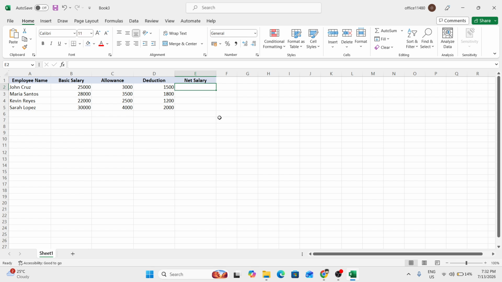This is the cell where the net salary will be calculated for the first row of data. It's important to place the formula in the correct cell so your worksheet stays organized and the results appear in the proper column. Once cell E2 is selected, type this formula exactly as shown: =B2+C2-D2.